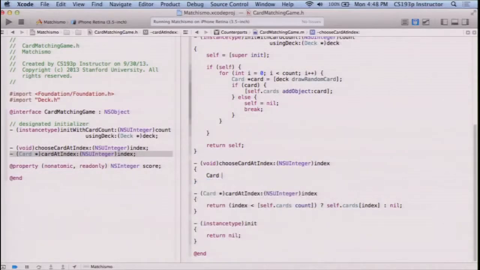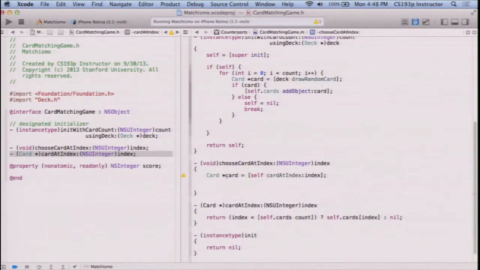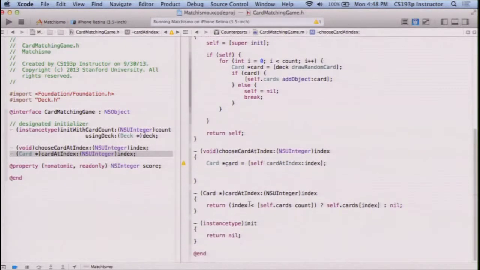Yeah, go ahead. They're choosing a card, so let's get the card they chose. And I'm going to call self card at index to get that card. Okay, so now I have the card that they're choosing here.